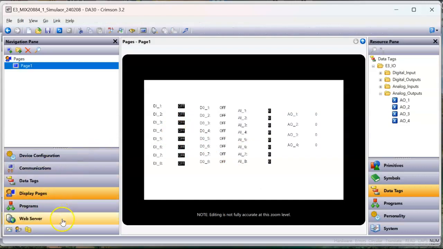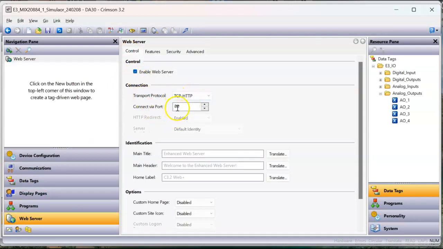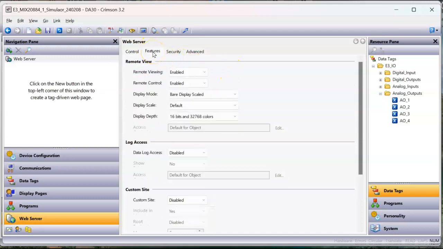All right. Now I'm using the DA30 for this. So let me go over here to my web server. And on the DA30, I'm going to use port 80 for this. Normally it's set up as 443. I'll do port 80 here, like so. And then I'll click the features tab. On the features tab, I want to make sure I have remote control enabled, which I do. And then I prefer the bare display scaled mode for my web server. I just love that. So let me save that.